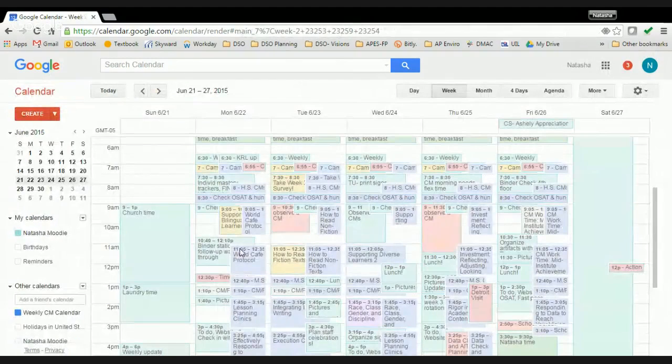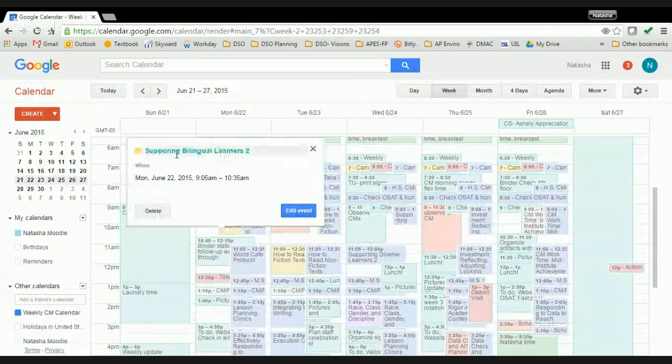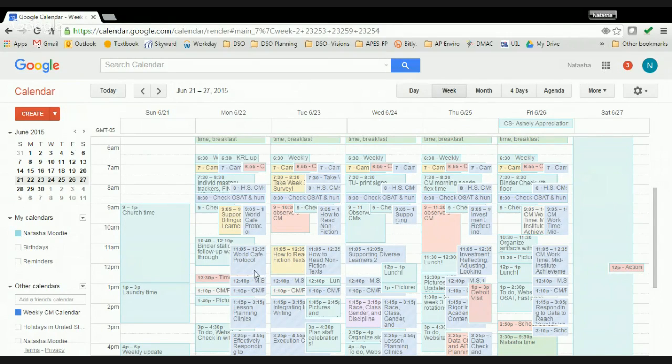So they would have the supporting bilingual learners session for core members on the Chromebook calendar. I would copy that event to my calendar so that I can remind myself that I want to sit in that session with my core members. One, I just like to be around people, so I love sitting in sessions with my core members. And also, this is something I could take back to my classroom because I teach a lot of bilingual learners. So it was really cool for me last year.